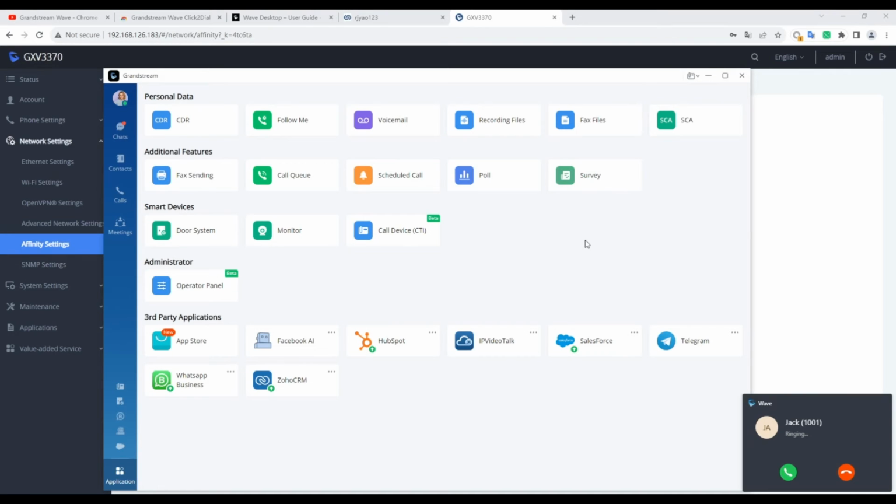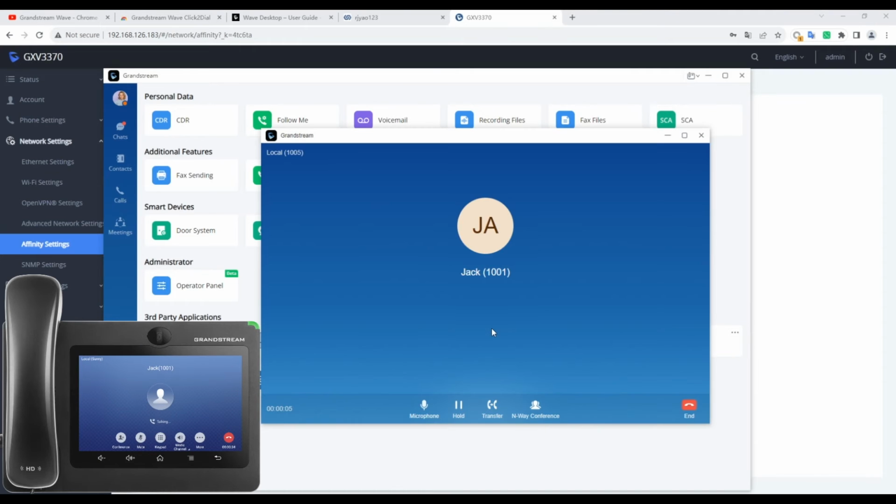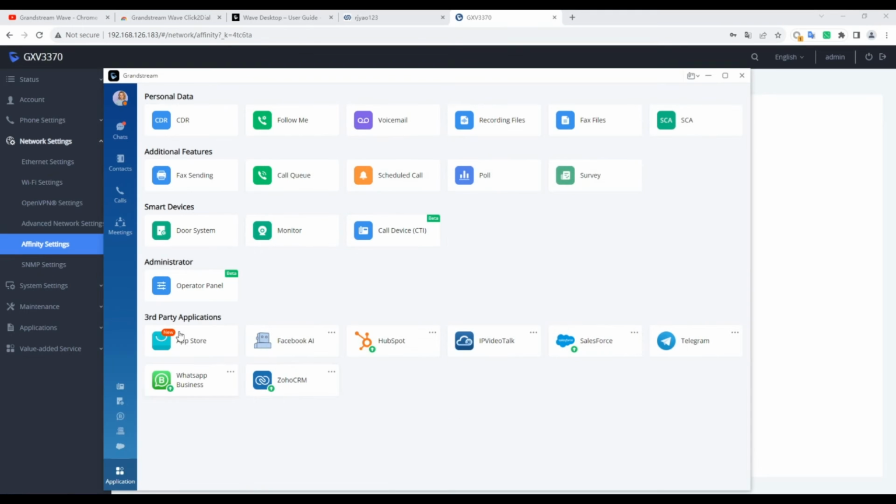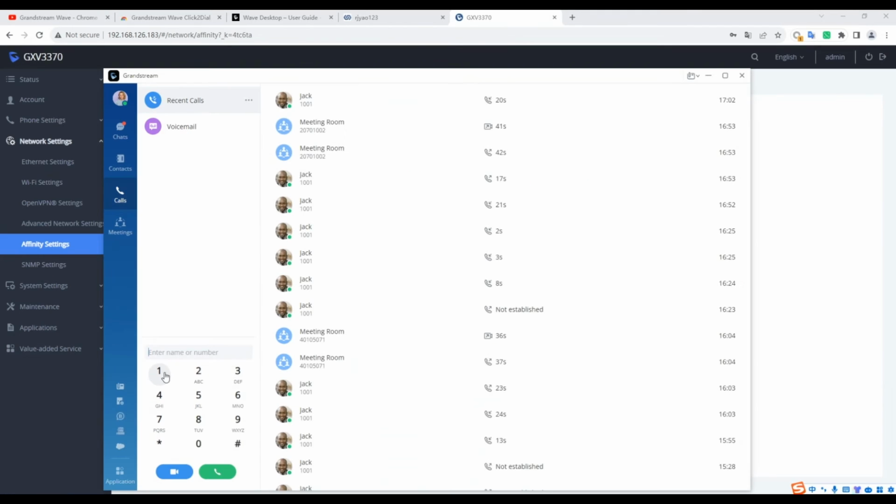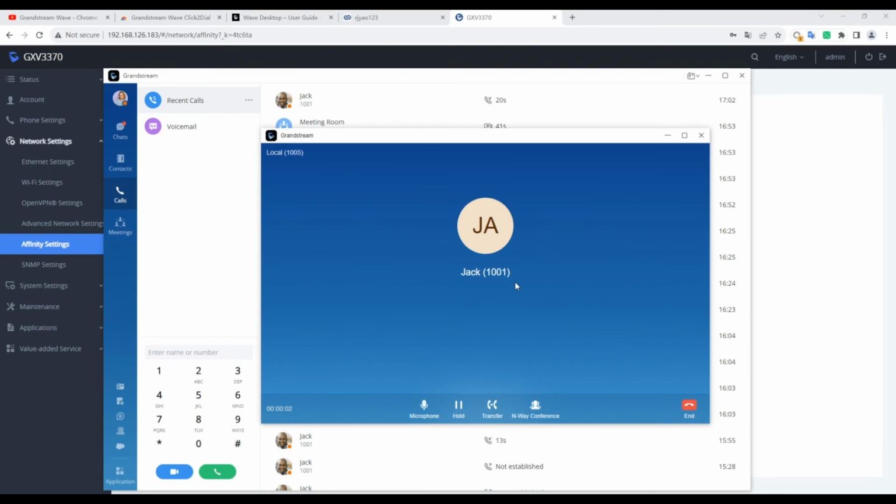When an incoming call is directed to this extension, both the Wave desktop application and the IP phone will display the call notification. You have the ability to manage call control features, with the IP phone synchronizing operations performed on the Wave desktop application. Additionally, you can initiate calls using the Wave desktop application, and the IP phone can serve as the telephone receiver during the call.